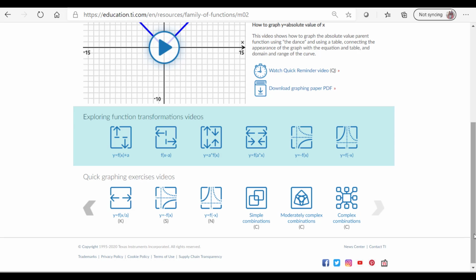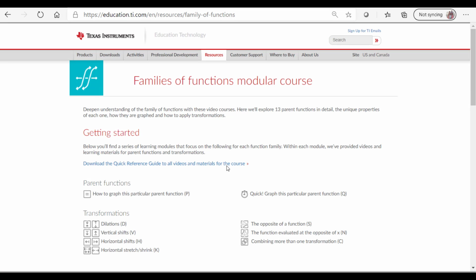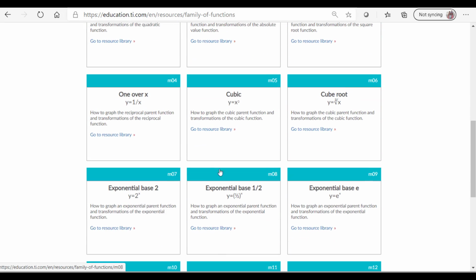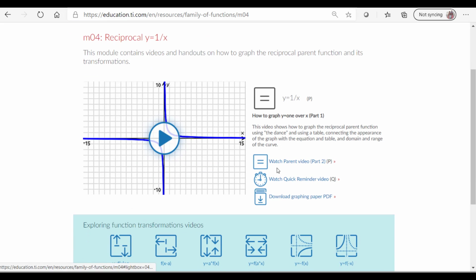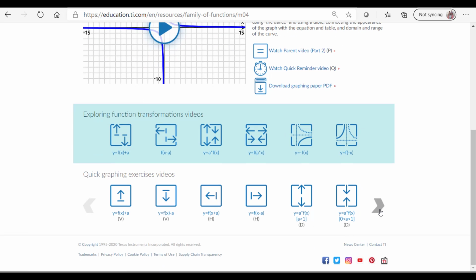To return to the main menu, I'll go back up to the top of the page and click anywhere along here, and it will take you back to the main landing page. This time I'm going to go down to y equals 1 over x and click on that module, just to show you again how similar it looks to what we saw before. The only difference is this is the only one that has a part 1 and a part 2 of the parent function, because it took a lot longer to describe that for the first time to our students. But notice again the transformation videos in general, and then the specific ones for y equals 1 over x.